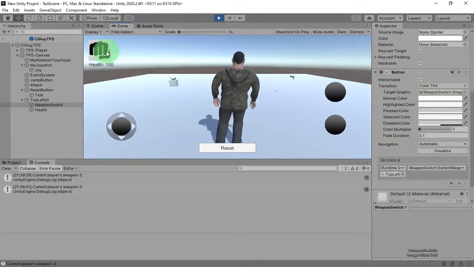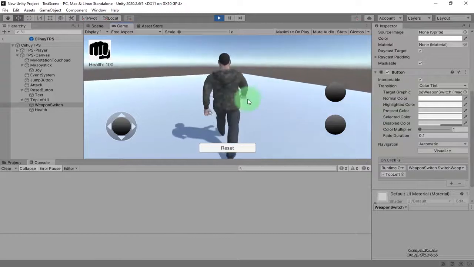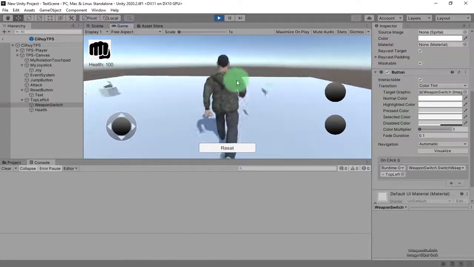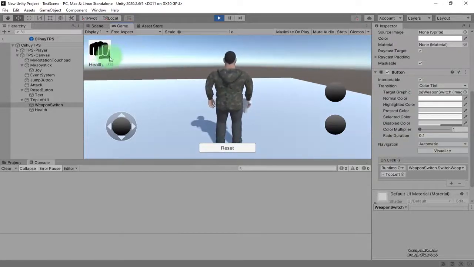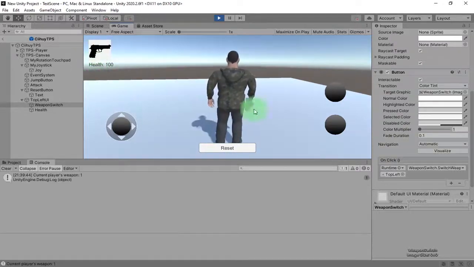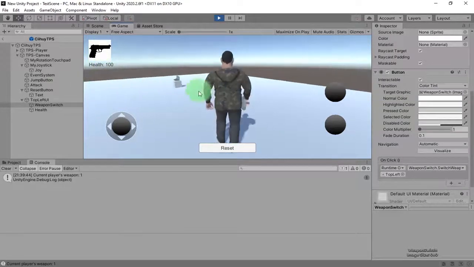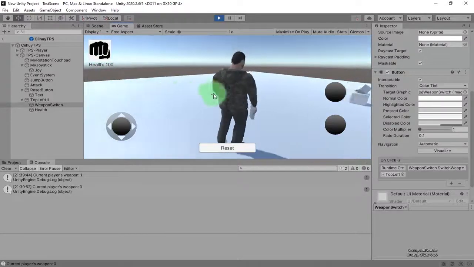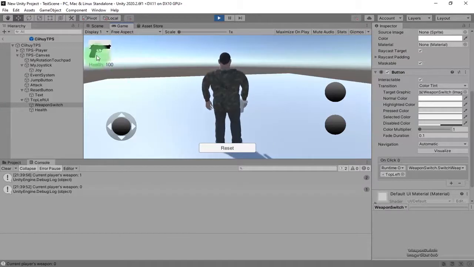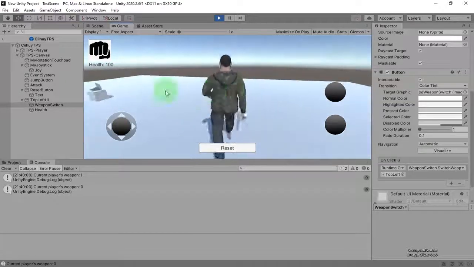Nothing should happen because I don't have any weapon. Let me pick up that gun. Come on, this time it should be working. I click it. Now the icon is changed to this handgun. I click switch back, and here is the correct solution.